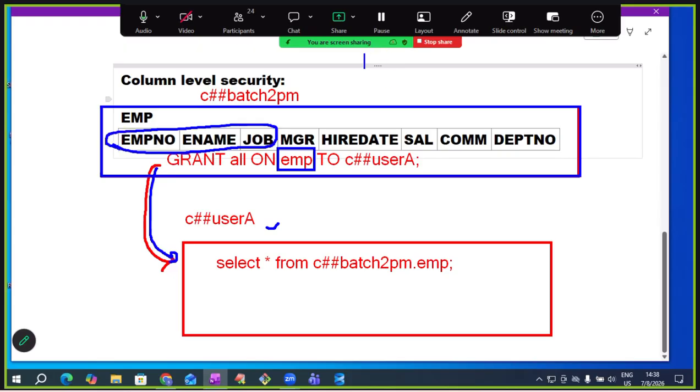How to create the view? Observe here. Create. What do we want to create? View. With which name? V1. As. How to get 3 columns of the EMP table? You already know, right? Then a select query: select employee number, e-name, job from EMP. That's it. Now, instead of giving permission on the original table, give permission on V1.